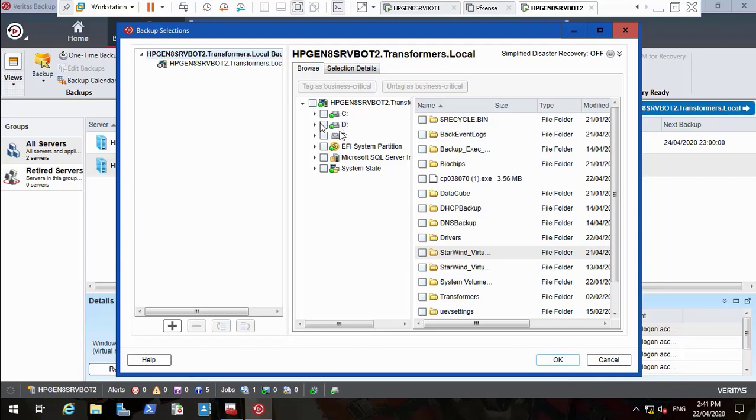the RAID 10. As we can see here, F doesn't have this icon on it because this is a normal hard disk. But BackupExec Veritas senses that I am using RAID 1 and RAID 10 on these 2 volumes, so this data is critical, and it has marked them as critical.